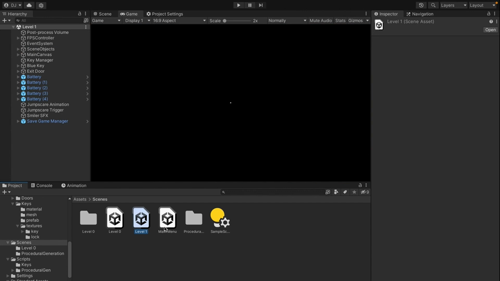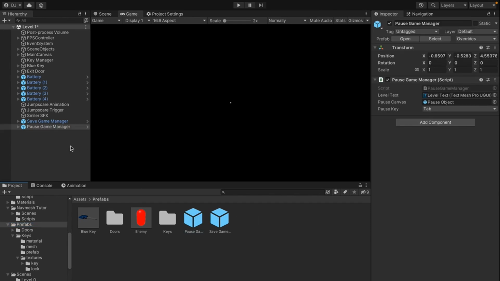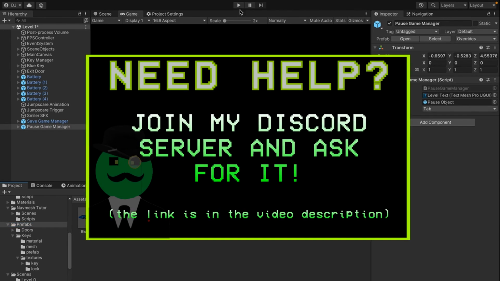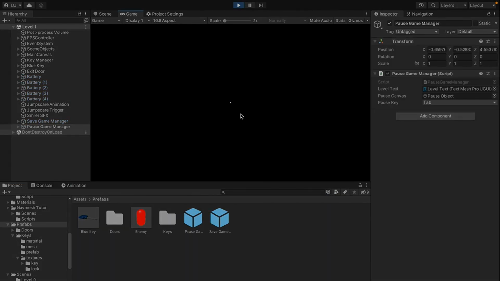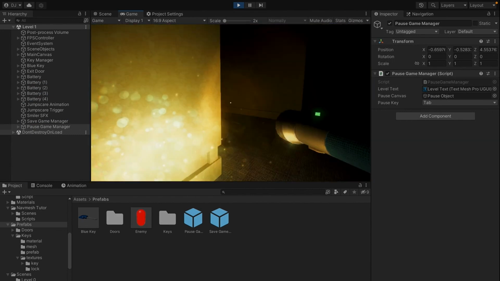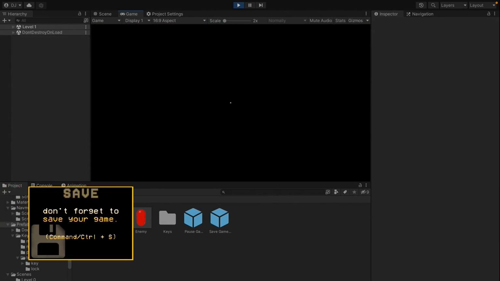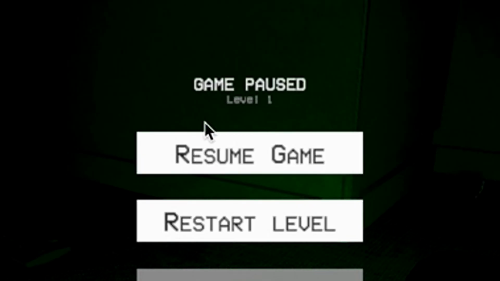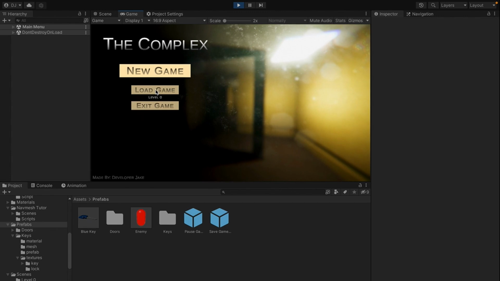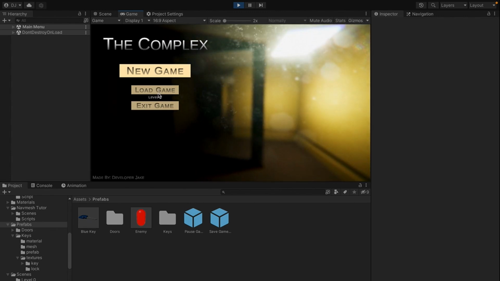Right now I only have one other level. You probably have multiple if you made many others in between this tutorial and the last tutorial. But if I just come back to my prefabs folder, drag in my pause game manager, and go ahead and test out my level 1 real quick, which is a really creepy, completely pitch black version of level 0. In my level right here, I can press F, and as you can see, everything pauses. We can resume the game, we can retry the game, and as you can see, we're back in level 1. And the level text says level 1. So cool. That is a fully functional pause menu.